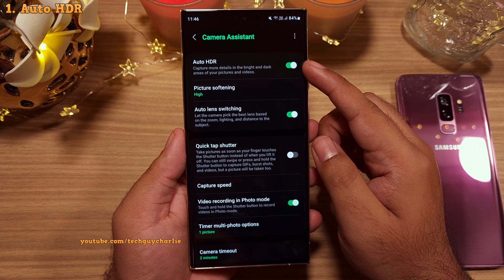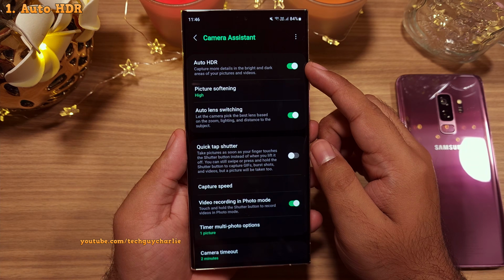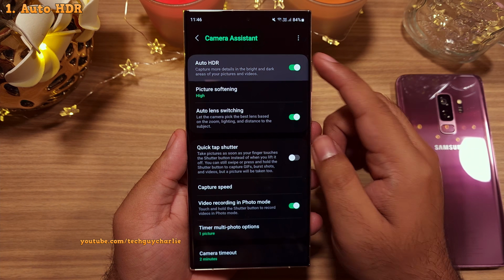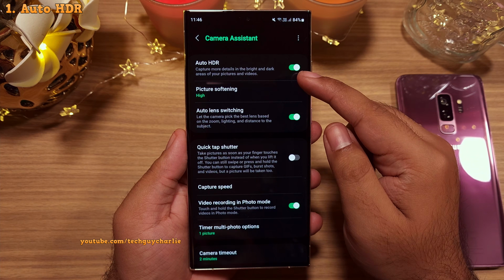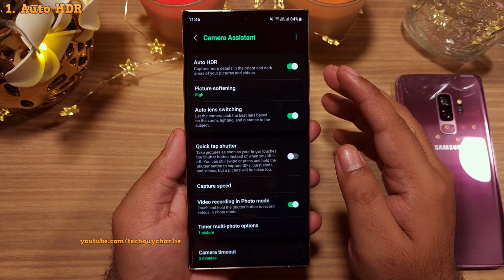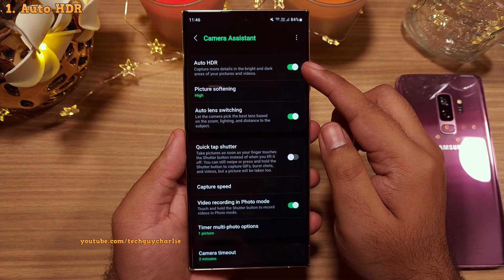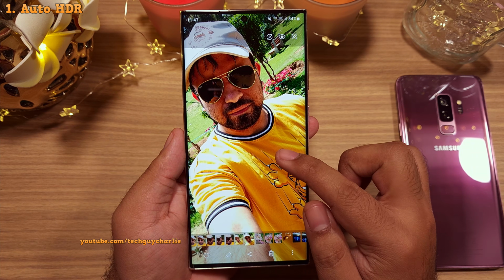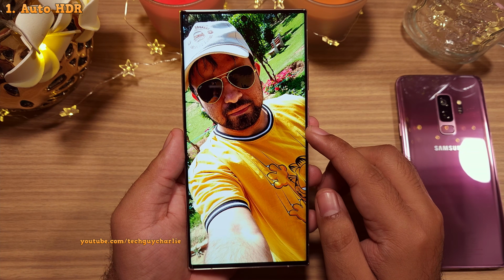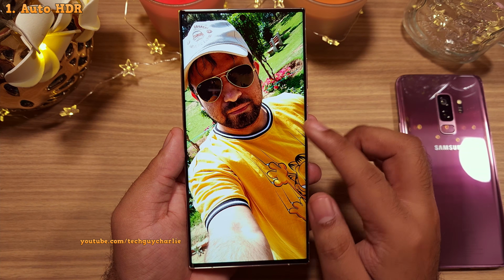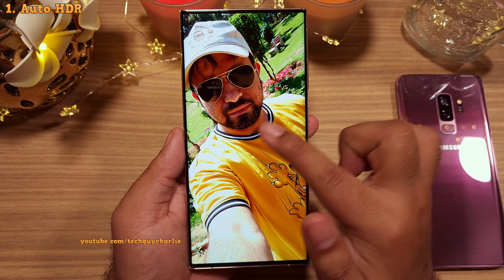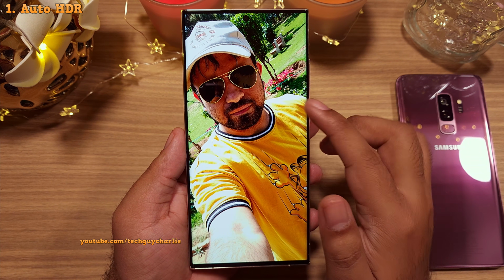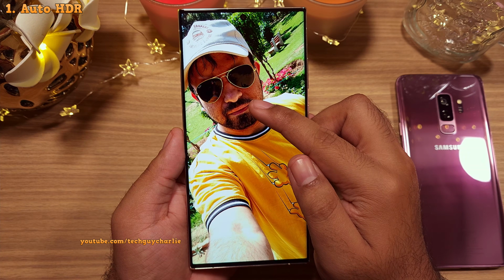So the first one toggles auto HDR. By default, this setting will be switched on and I would recommend that you leave this on unless there is a specific reason you want to switch it off. Because take a look at this photo. It has been taken with the auto HDR setting off, and did you notice the bright areas of my t-shirt are completely washed out? And secondly, you can barely see my face.